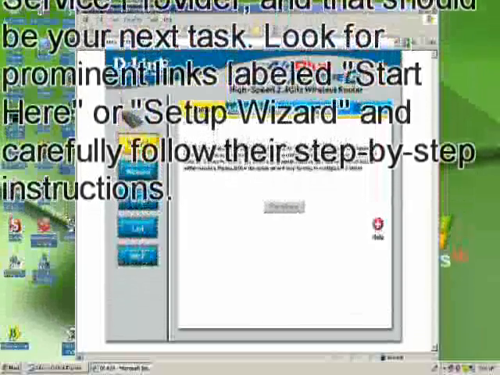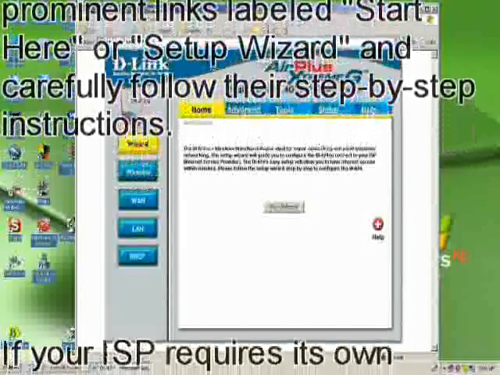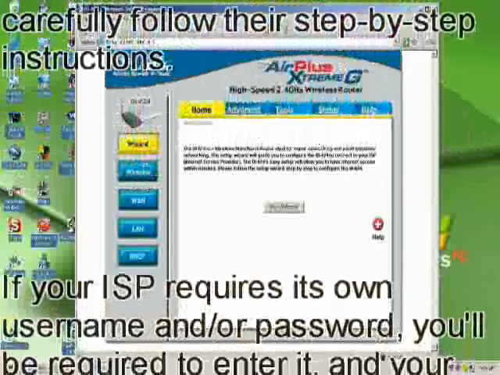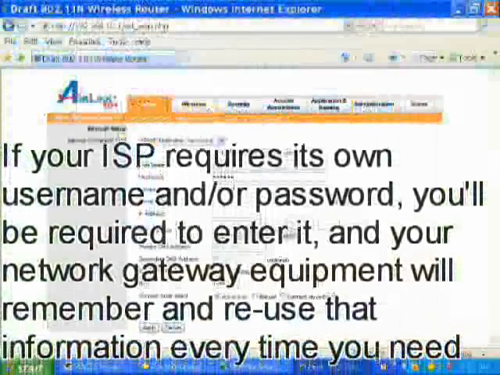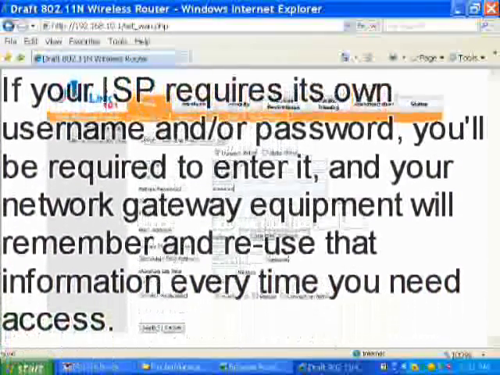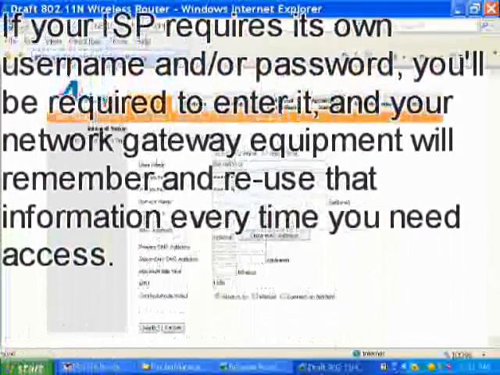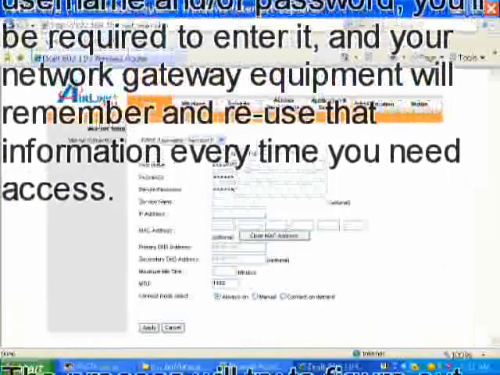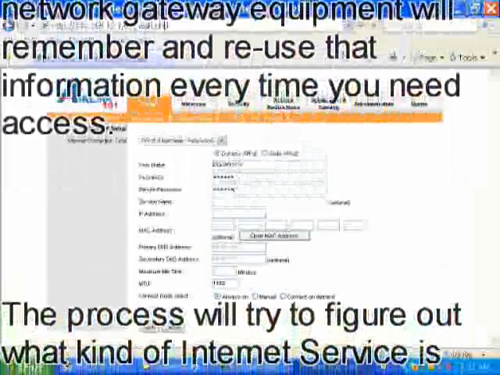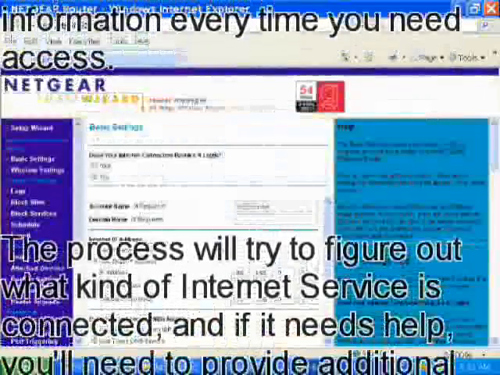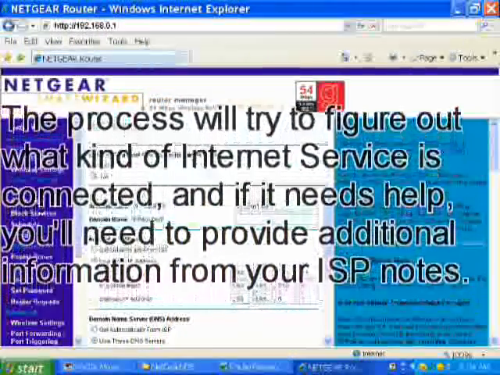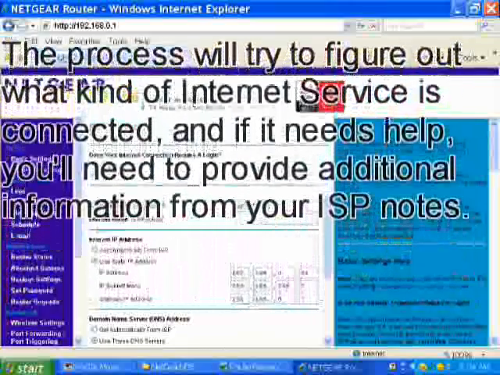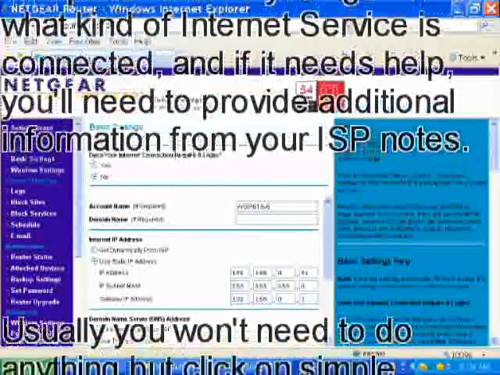Look for prominent links labeled Start Here or Setup Wizard and carefully follow their step-by-step instructions. If your ISP requires its own username and/or password, you'll be required to enter it, and your network gateway equipment will remember and reuse that information for you every time you need access. The process will try to figure out what kind of Internet service is connected, and if it needs help, you'll need to provide additional information from your ISP notes.